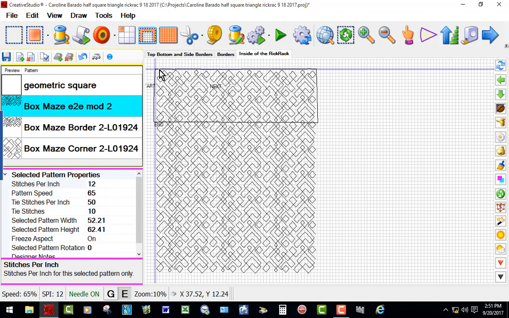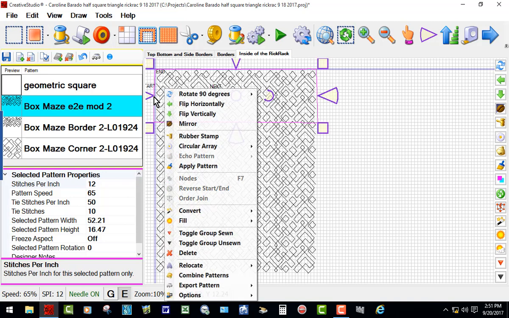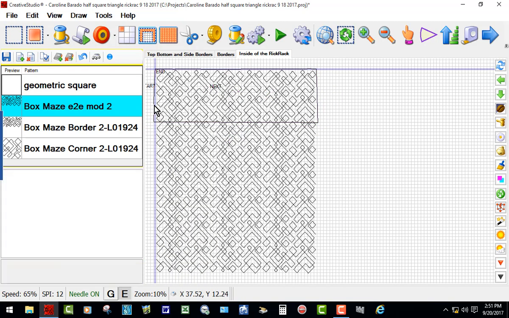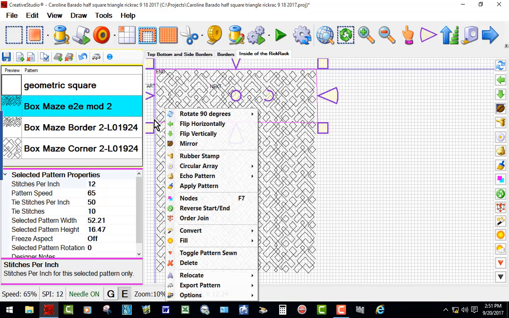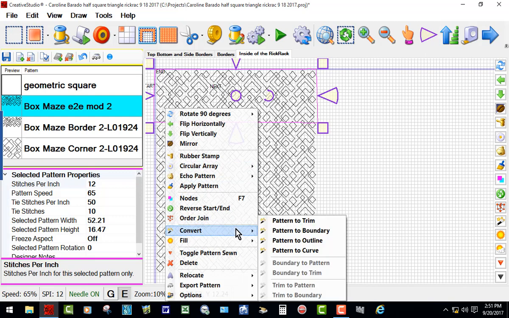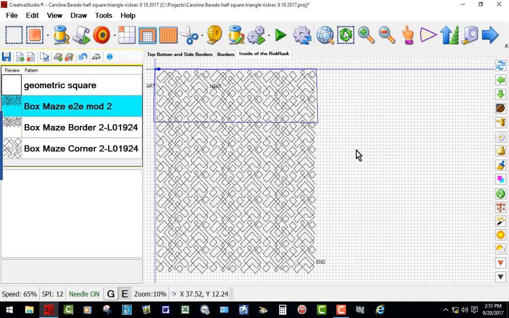Then I'm going to just go ahead and select that, hold down my key, select that, go down, combine patterns, select that pattern, and right click and convert pattern to a boundary. Now I think that's probably going to be okay. Let me see. I'll move this along here like this, and we'll just see how that is. That looks good.